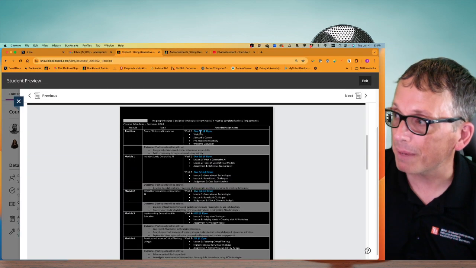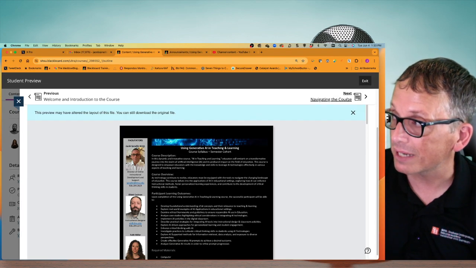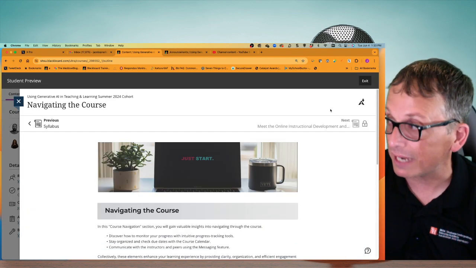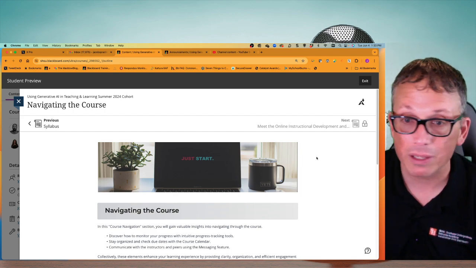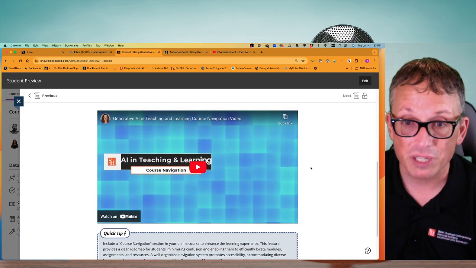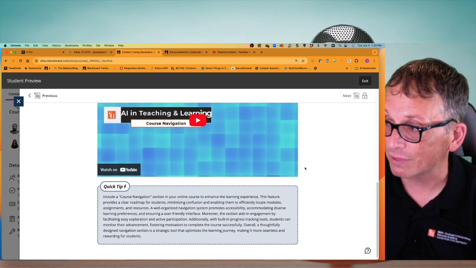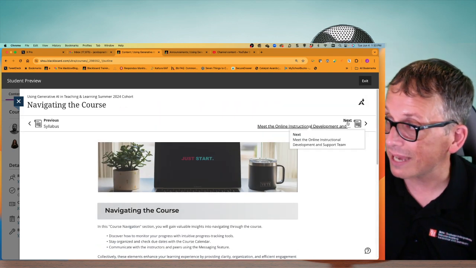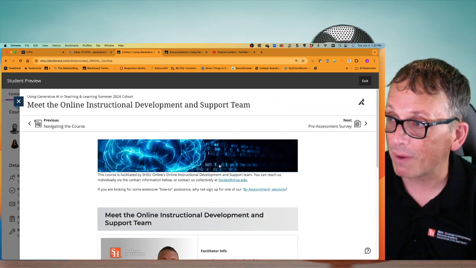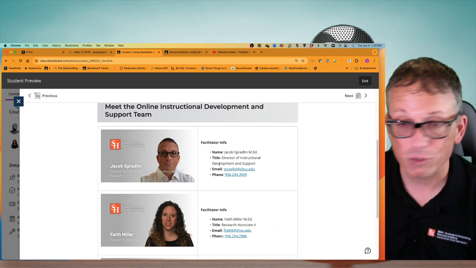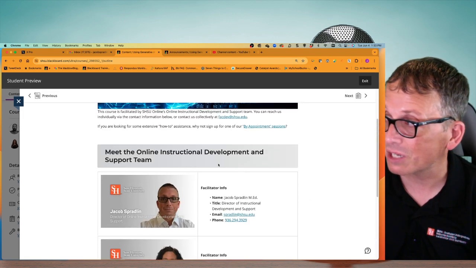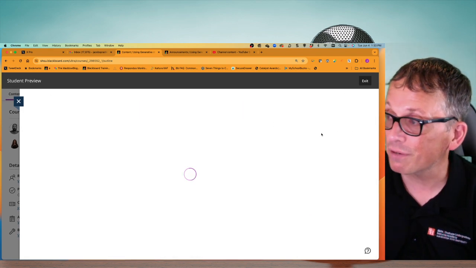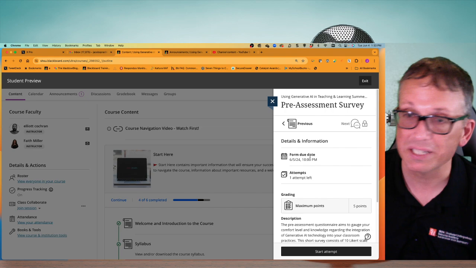So I'm going to minimize this view and go on to the next thing and start here just so you can see how we navigate. I'm navigating through the course simply by going to each page, seeing how I navigate it. There's a nice little video there. And then I just hit next again and work my way through to the online instructional development team, which is the 3 of us that I talked about earlier. And then your first activity, which is your pre-assessment survey.